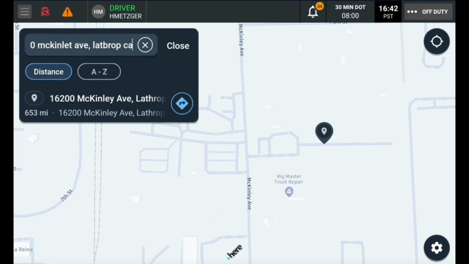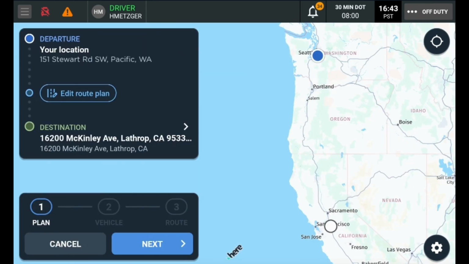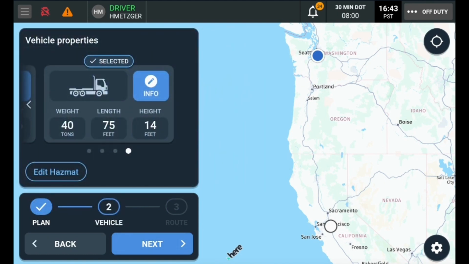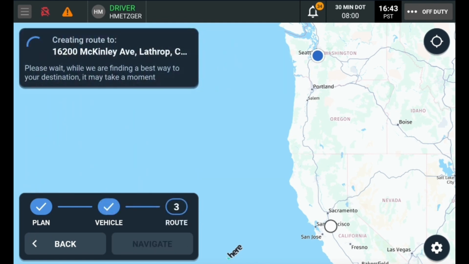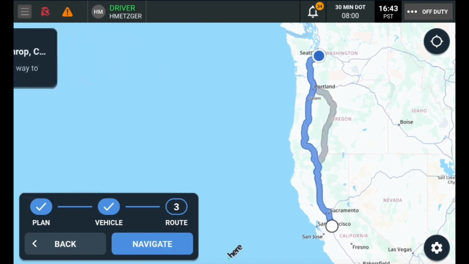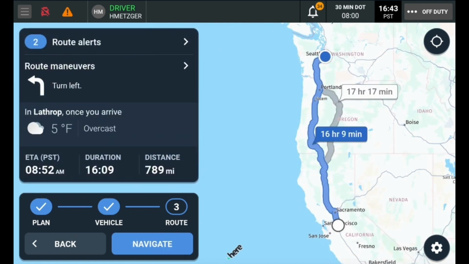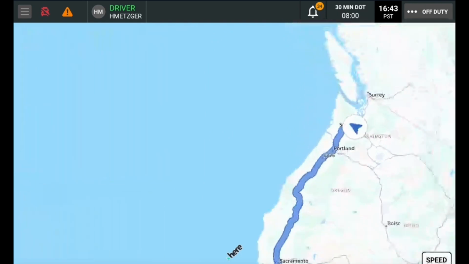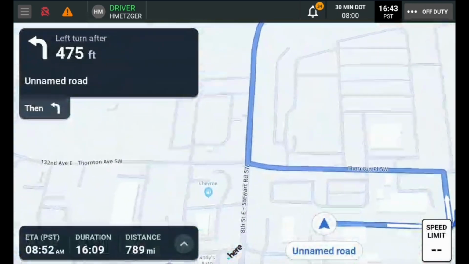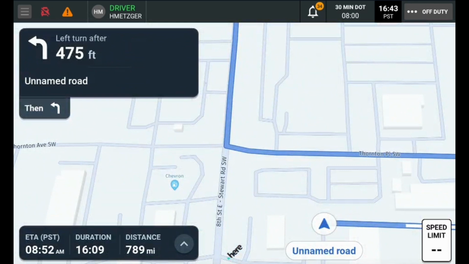Tap the arrow. Now that you've identified your destination, it will pair it with your current known location. Tap Next. Make sure to set the proper configuration profile, 14 feet and 40 tons, then tap Next. The nav will calculate some proposed route options. Select the option that makes the most sense, then tap Navigate. Now you have turn-by-turn directions to get from your current location to your new destination.